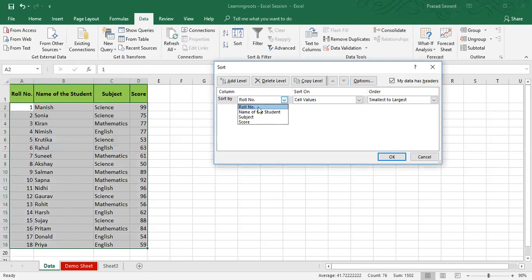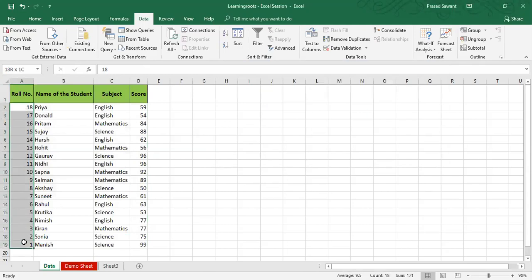So now let's say we decide to sort on the basis of roll number, and I want to see from highest to lowest. Okay, sort on cell values. So cell values is what it will be, and order will be largest to smallest because I want to see from 18 to 1. Now, I click on my data has headers, because these are the headers for my data: roll number, name of the student. So when I say OK, it gets sorted in the reverse order. Okay, so now the entire table has been turned on its head. From 1 to 18 the way it was, it is now 18 to 1.